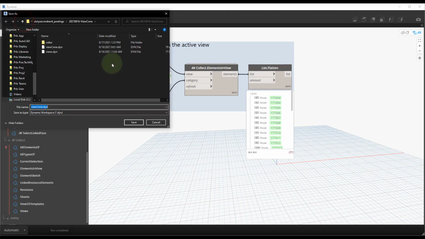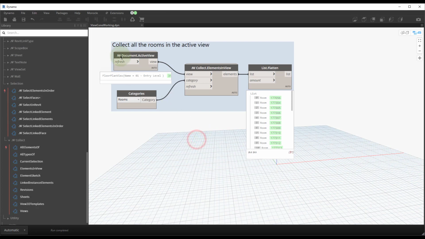We'll go ahead and hit save. And then I'll name this view cone working. Awesome. So now we have that graph saved for us to be able to not lose our work.